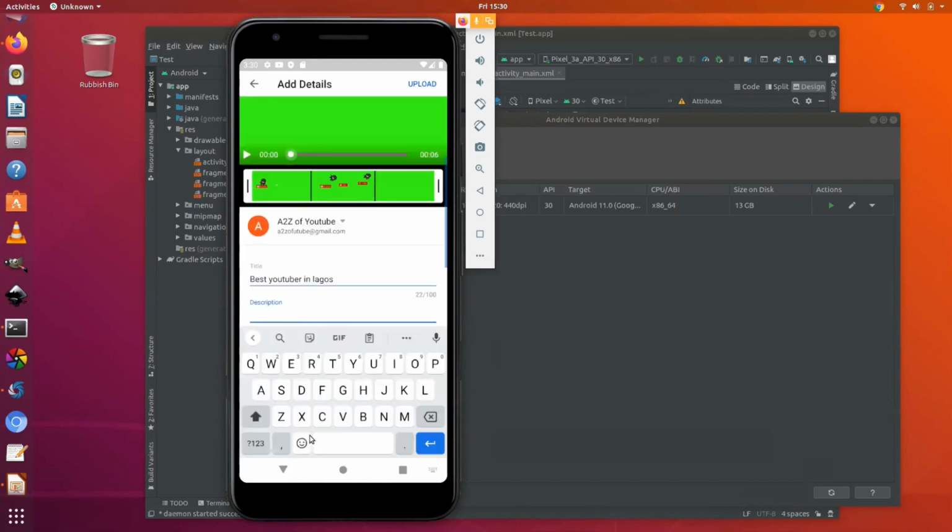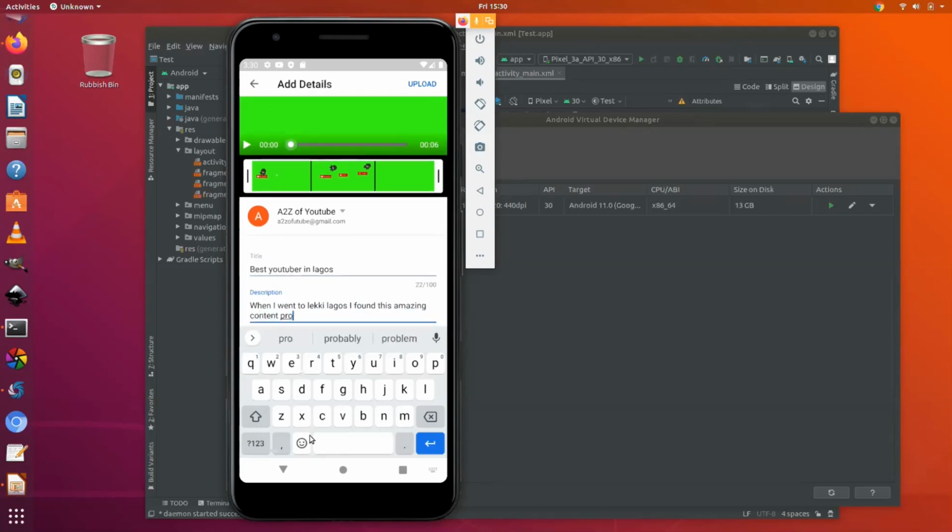And description. When I went to Lekki, Lagos, I found this amazing content provider called Glory Elijah in Lekki, Lagos. Can you see how I've used a lot of the keywords? I've used Lekki, Lagos. I've provided that information in the description, and best YouTuber in Lagos I've provided as a title, so that when someone is looking for a YouTuber in Lagos, I'm hoping that this video actually comes up.